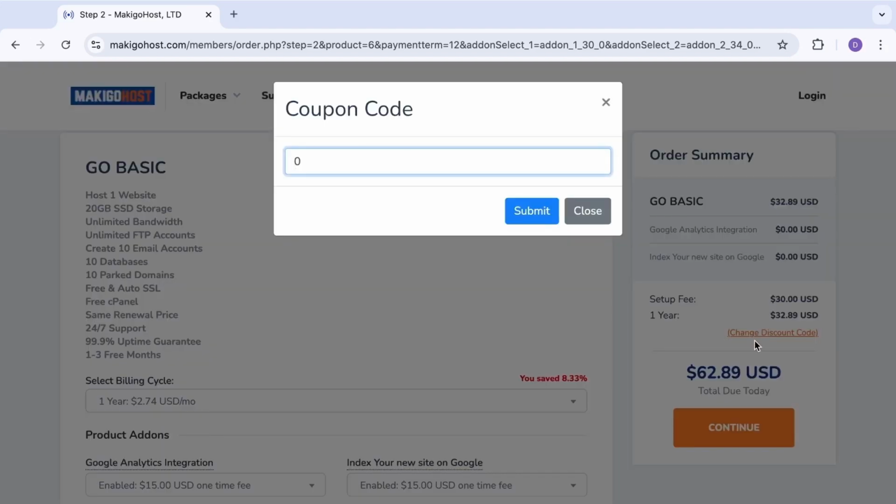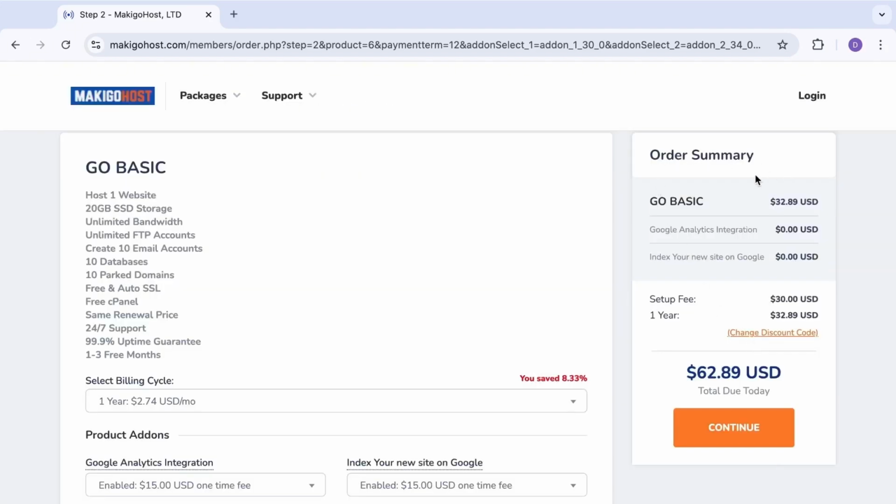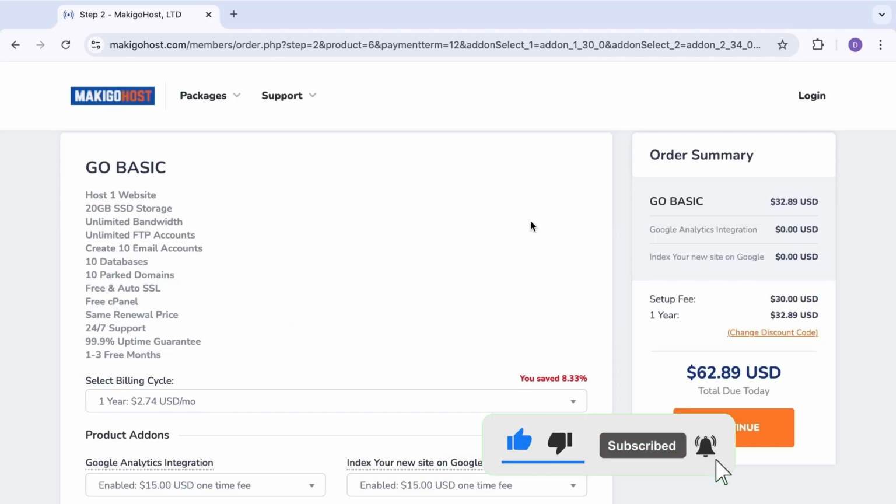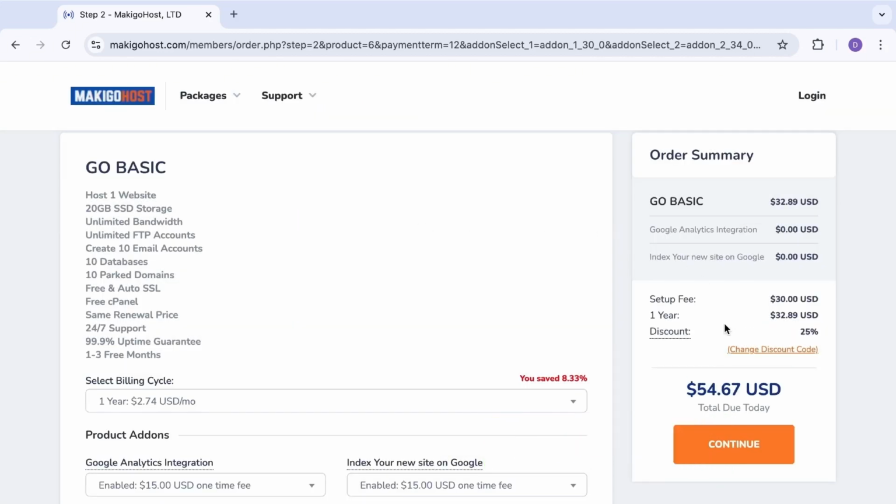So let's just go to this page. On your order summary, you have the option to change your discount code. Click on that and put in your discount code. I have div25, and submit. With that you get a 25% discount, and that saves you a few dollars.